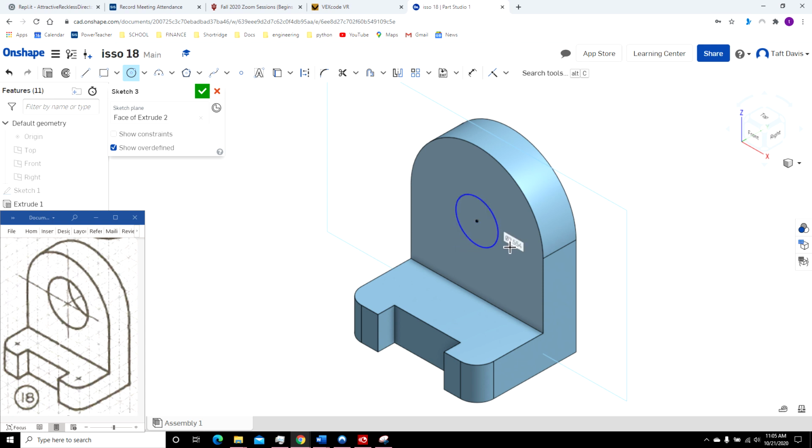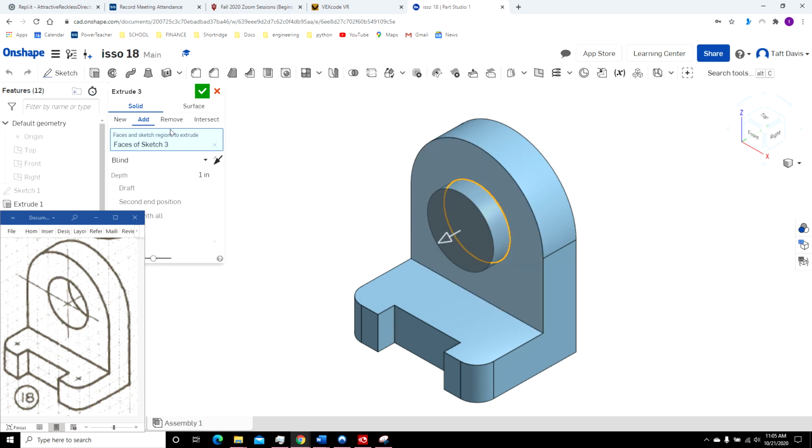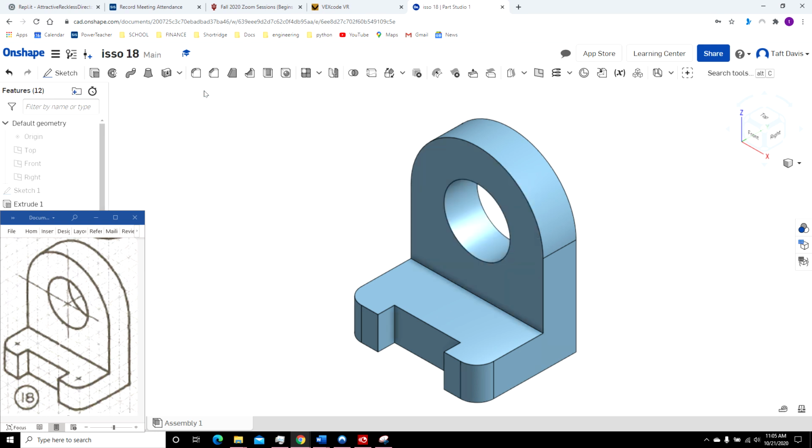Okay, now we're looking at the diameter because it's got the 0 in front of the number. This one has a diameter of 1, 2, 3, 4. So I'm going to type in 4, enter. I want to extrude. This time again I want to remove. So I click on remove, and to get all the way through I need to go at least 2 inches. And now we're finished with shape number 18.